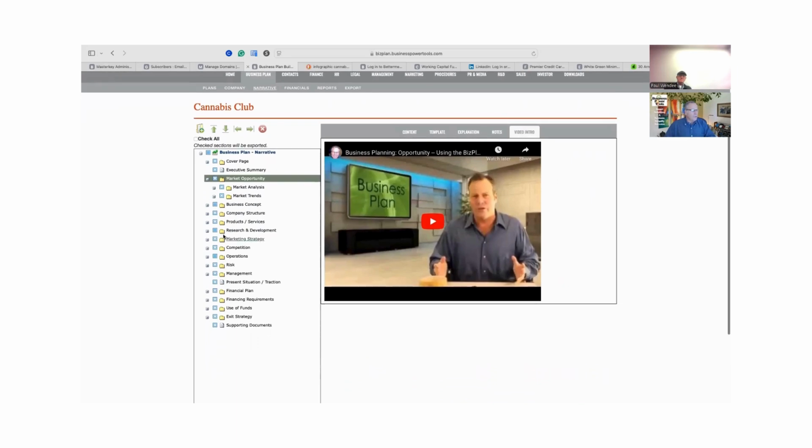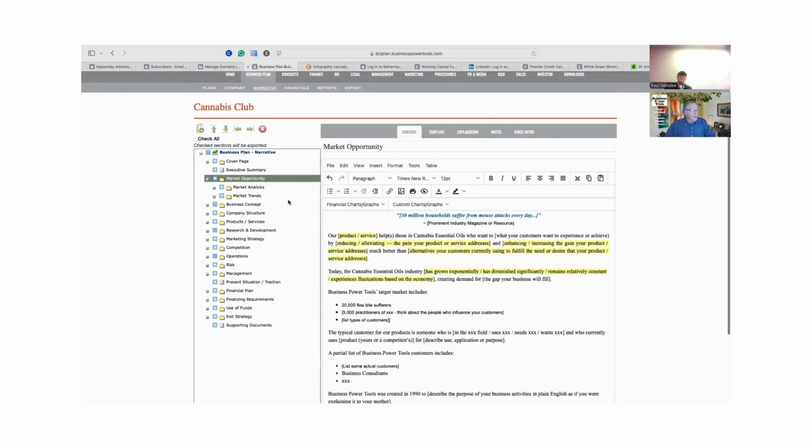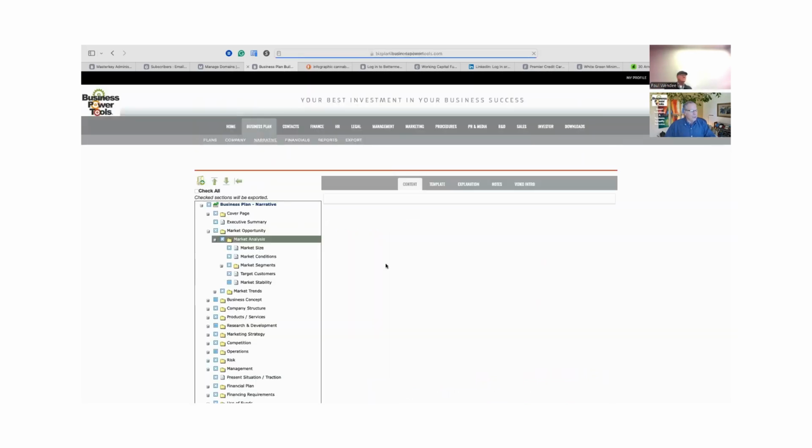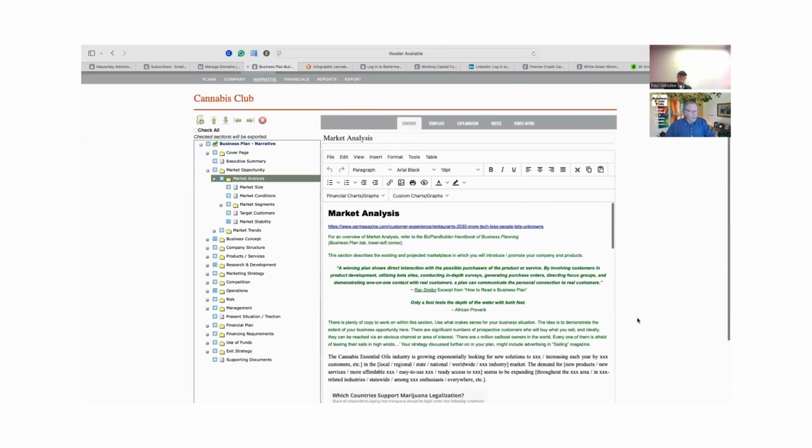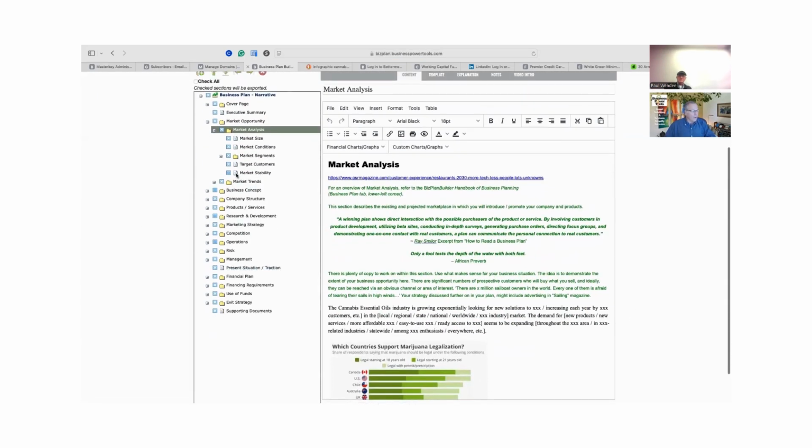But you can see over in the menu on the left, the market analysis used to be part of this, market trends used to be part of this. And so what we wanted to do was really make these into bite-sized pieces that you could work on. And you don't have to include them all. You say, I'm not including marketing stability, so don't check the box.